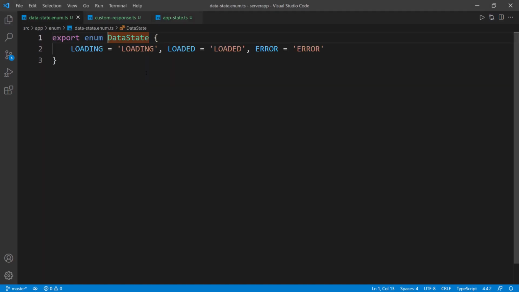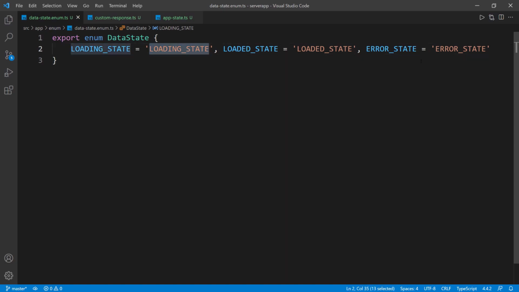And another thing I want to do now that I'm remembering is to rename these so that it can make more sense. I'm going to go up here and do underscore and then state. I'm just going to go ahead and copy this and paste it in all of them. So I'm going to paste it here, here, and then in that last one. So loading state, loaded state, and then error state.